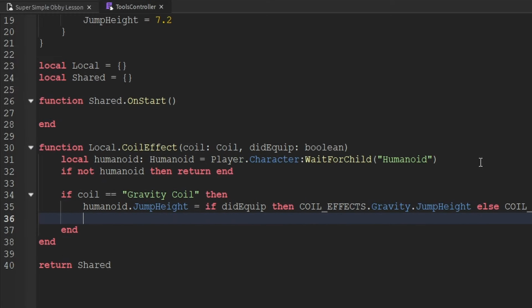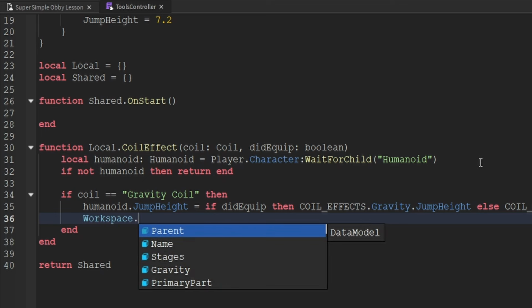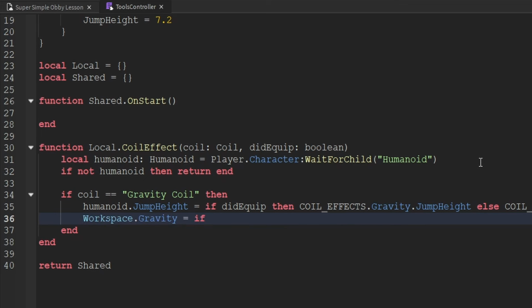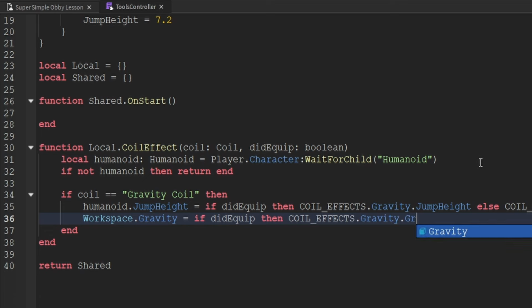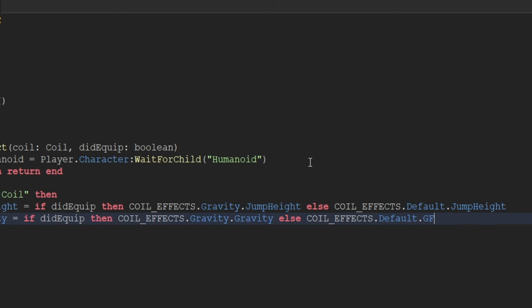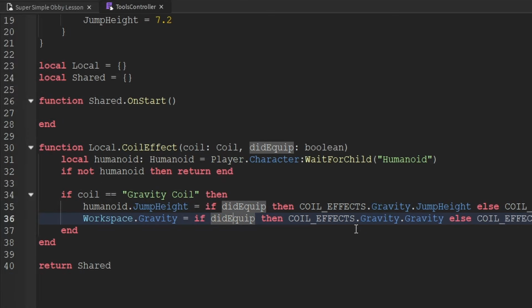And now the gravity property is not actually in the player's humanoid. Instead, the gravity property is actually a property of the workspace service. So we would need to say workspace.gravity equals, if did equip, then we would use, of course, coil effects.gravity.gravity. Otherwise, we would use coil effects.default.gravity. So when the player equips the coil, we'll go ahead and use the effects of the coil, but otherwise, if the player unequipped the coil, then we'll go ahead and use the effects of the default. So we'll go ahead and reset the properties back to the default value.